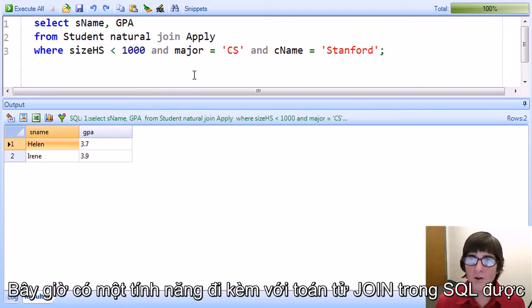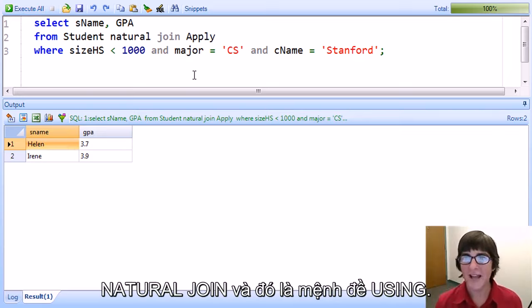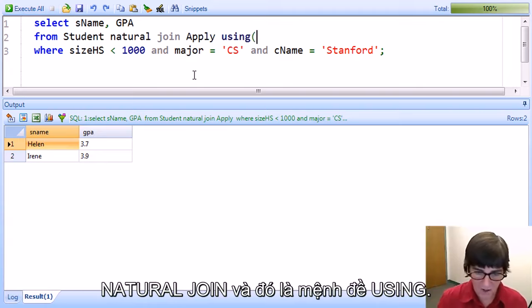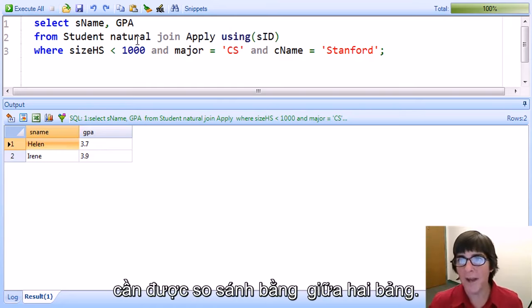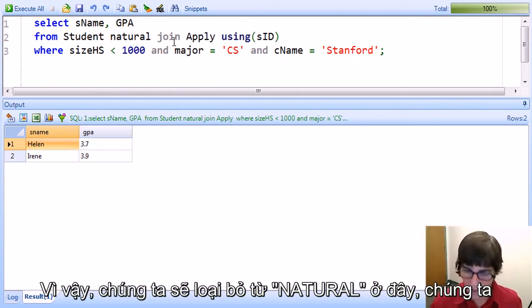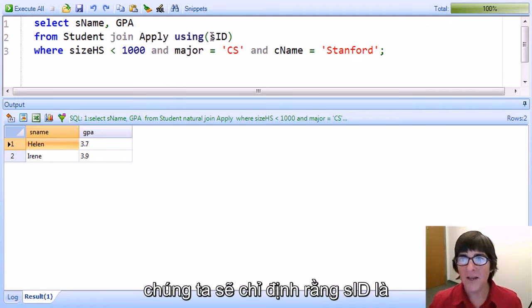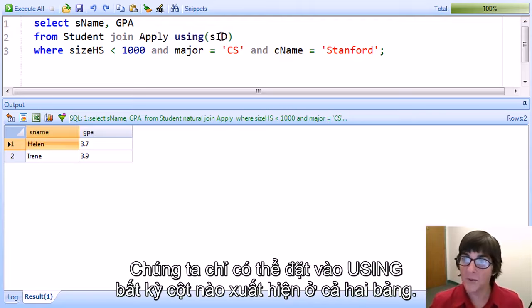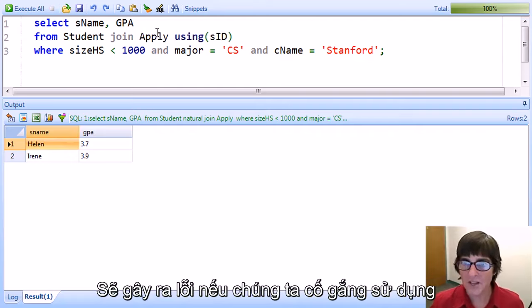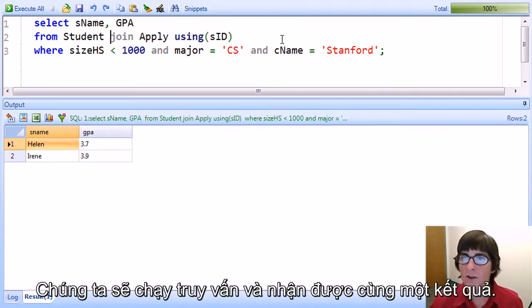Now there's a feature that goes along with the join operator in SQL that's considered actually better practice than using the natural join, and it's called the using clause. And the using clause explicitly lists the attributes that should be equated across the two relations. So we're going to take away the natural here. We're just going to use the regular inner join, but then we're going to specify that the student ID is the attribute that should be equated across student and apply. We can only put in the using clause any attributes that appear in both relations. It would be an error if we tried to use one that was in only one relation or the other. We'll run the query and we'll get the same result.